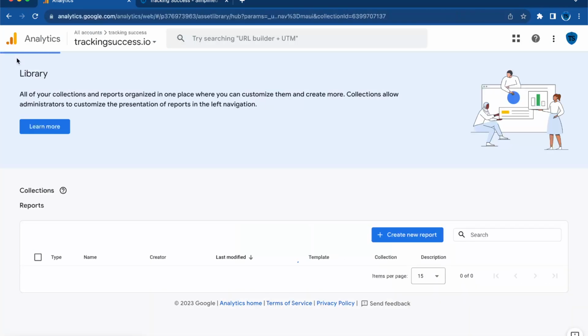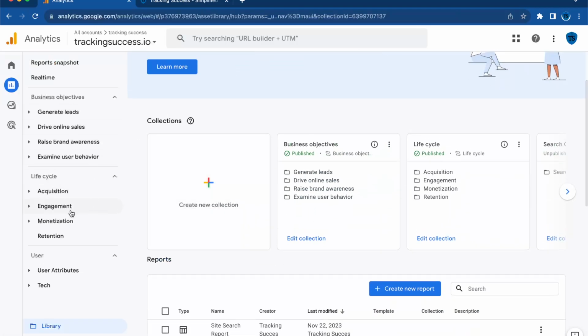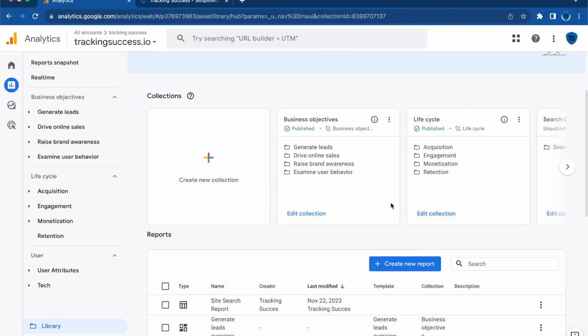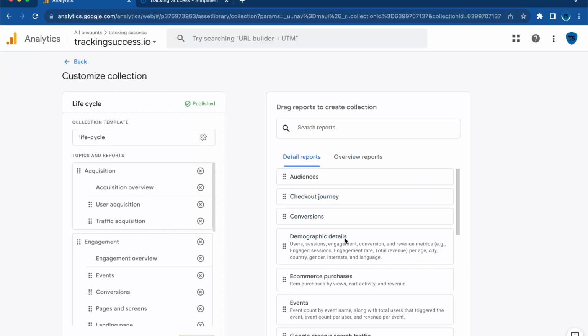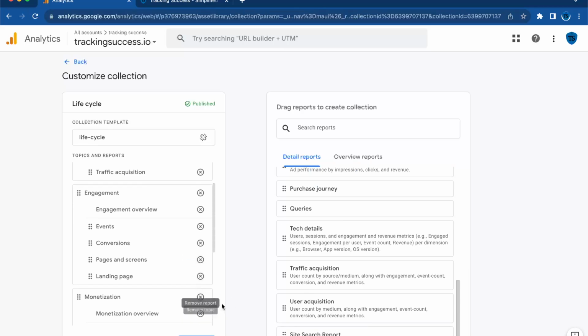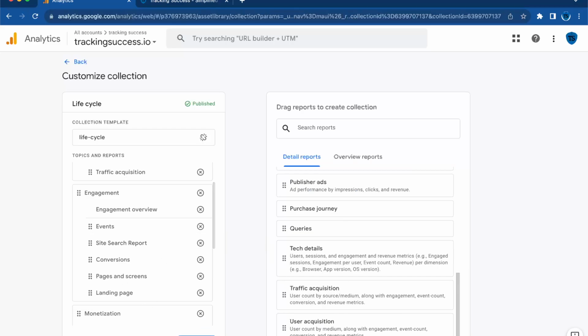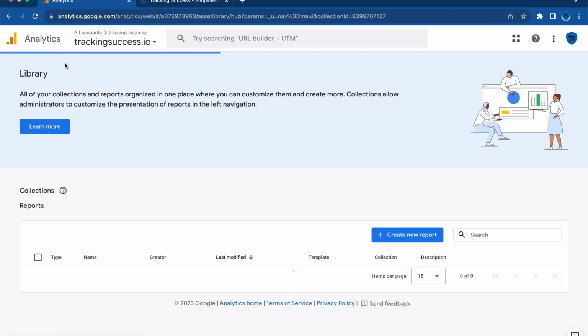Then we need to add the collection to the sidebar. That way it shows right here, and you can do that by clicking on a collection you want to put the report in. In this case, we're going to put it in Lifecycle. Click on Edit Collection. Then search for the site search report, and I will put it right here under Events, and click on Save. Save changes to current collection.